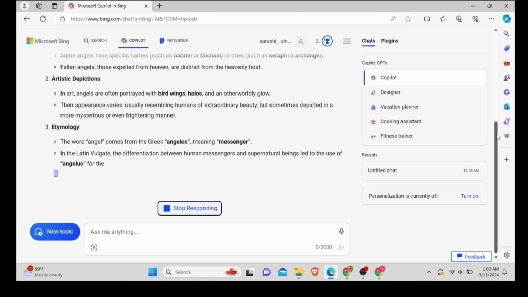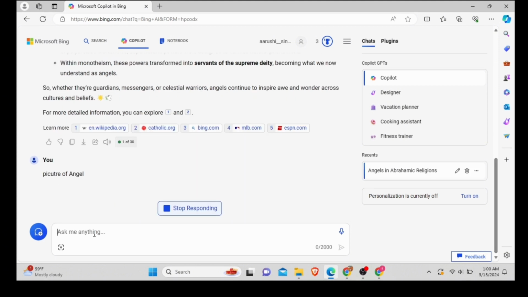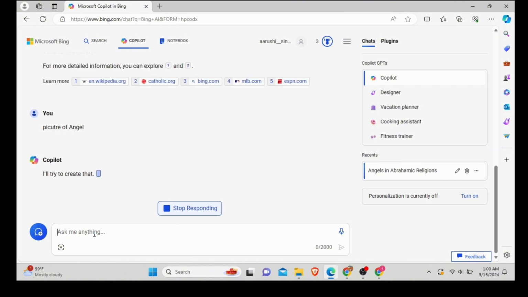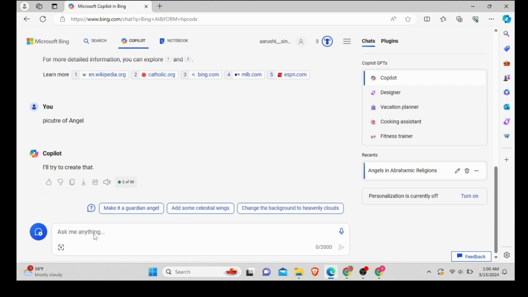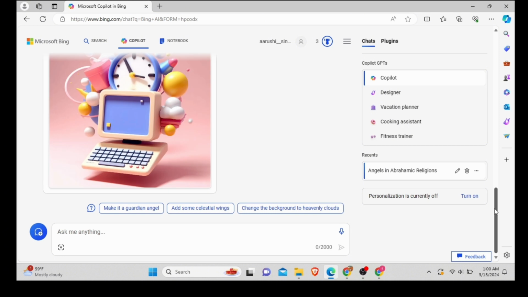Here I typed angels. It also provided me the text knowledge about angels, and if I type picture of angel, it will give me AI images. So let's see how we can get free AI images. As you can see, as I typed picture of angel, it replied, I'll try to create that, and it will take certain time to create the picture.